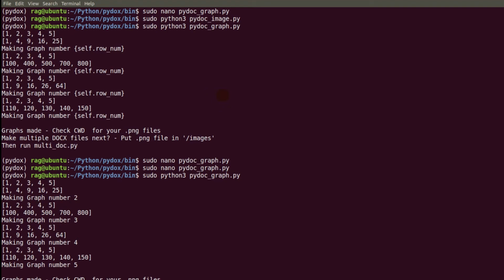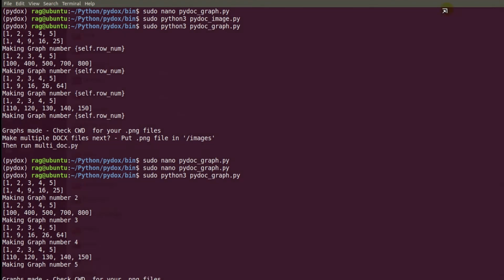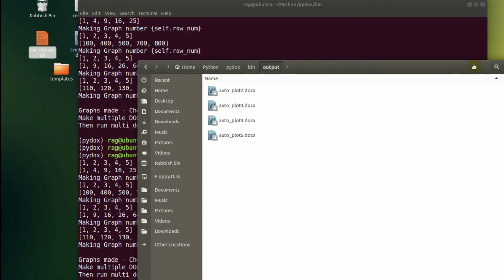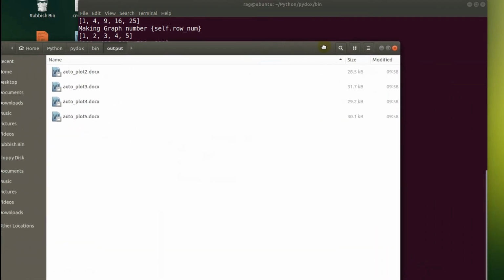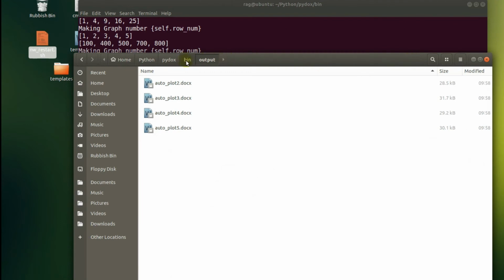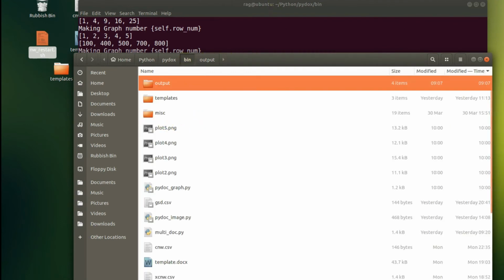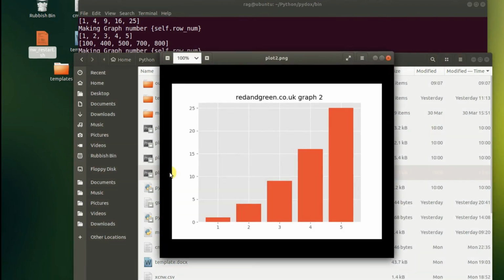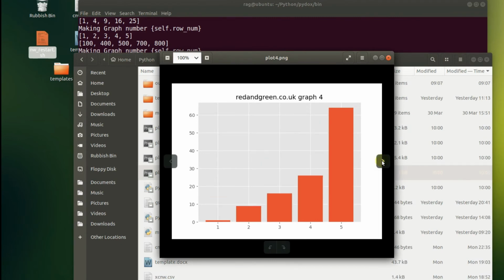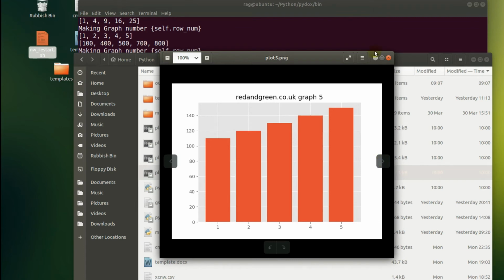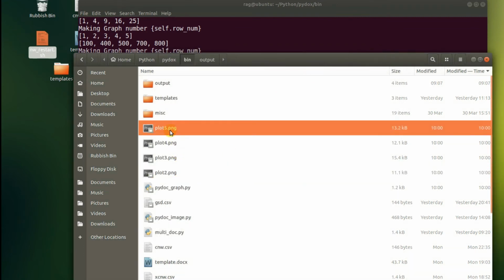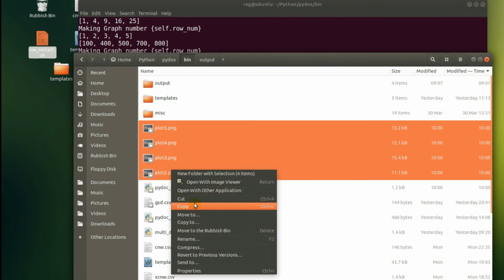Graphs made, check current working directory for your PNG files, make multiple doc files next, put PNG files in images, then run multi-doc.py. So what's the time? 10 o'clock exactly. And if we look here, Wednesday 10, we've got our 4 files, 4 graphs. Graph 2, graph 3, graph 4, graph 5. Perfect.